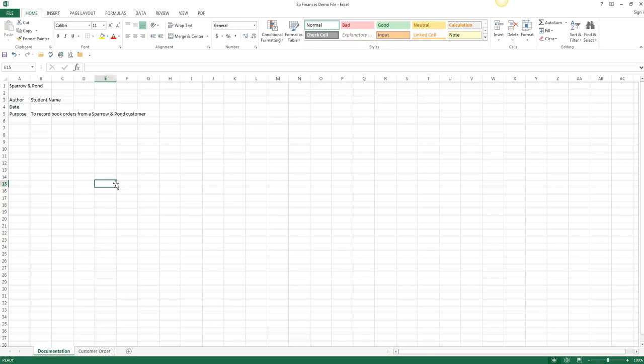Click the Customer Order Sheet tab to make it the active sheet. In cell A1, make sure that's where you're located, type Customer Order and press your Enter key twice. Type Ship To in cell A3 and then press your Enter key.